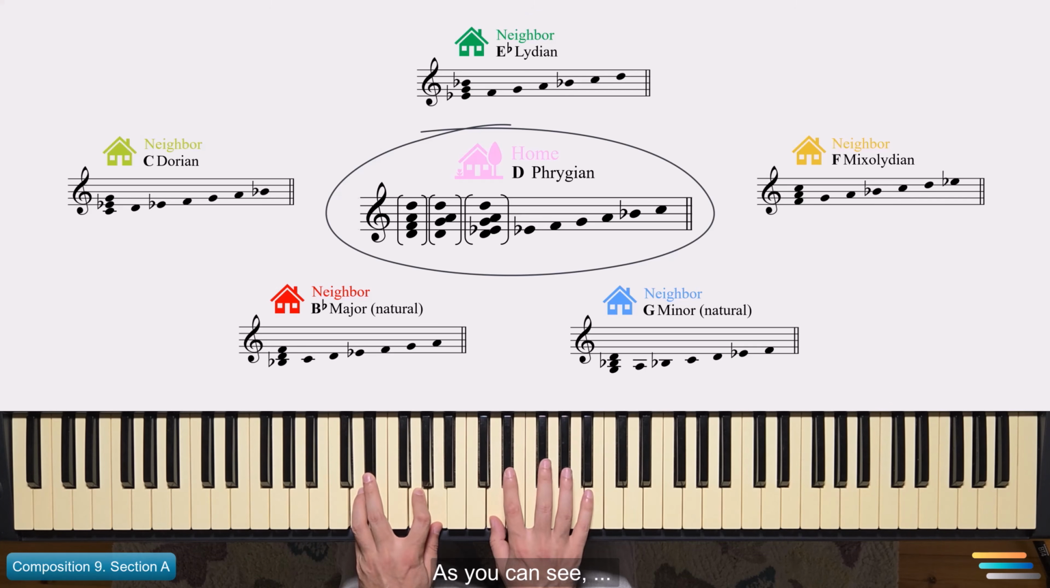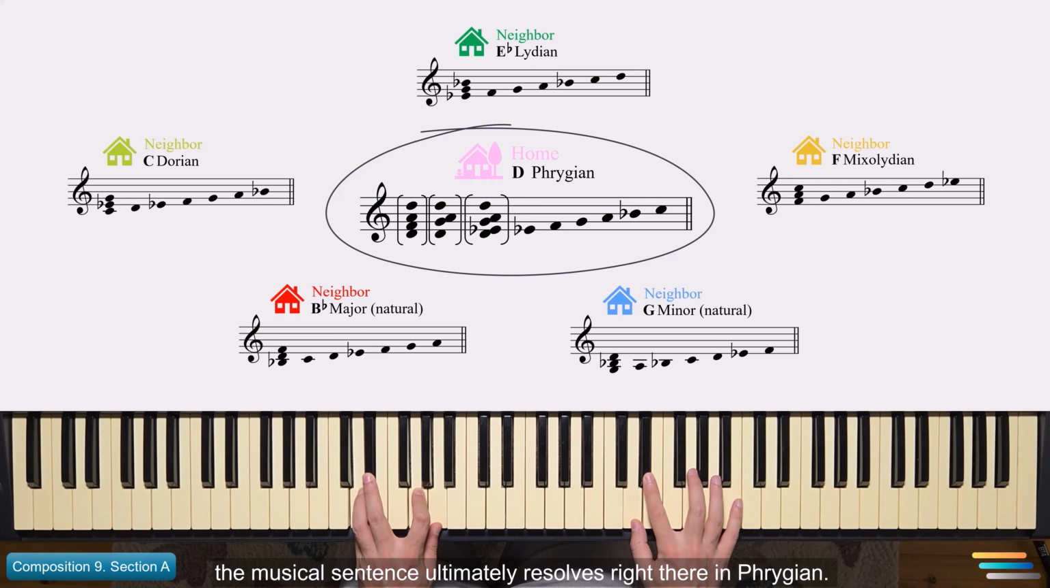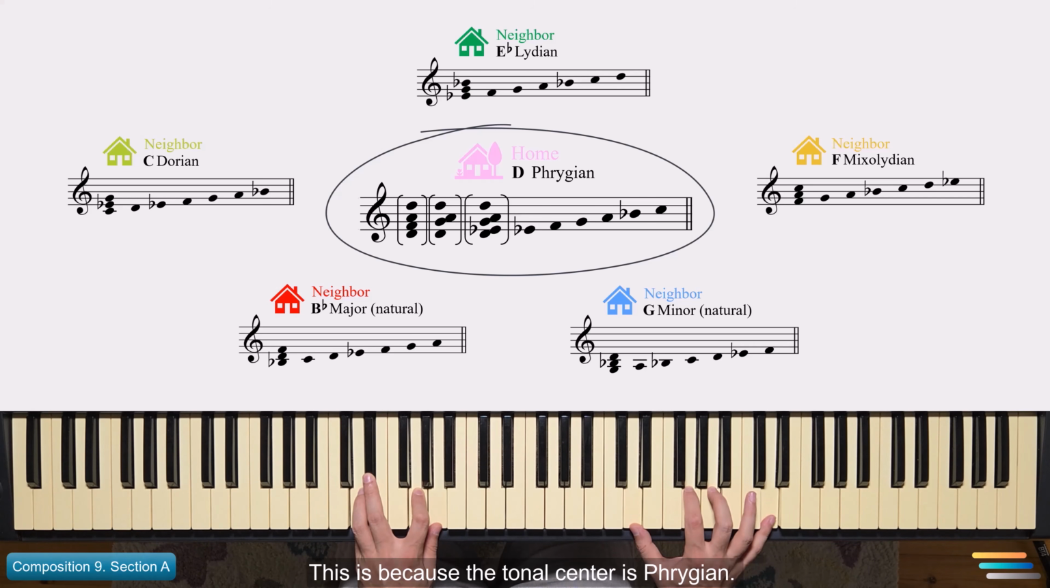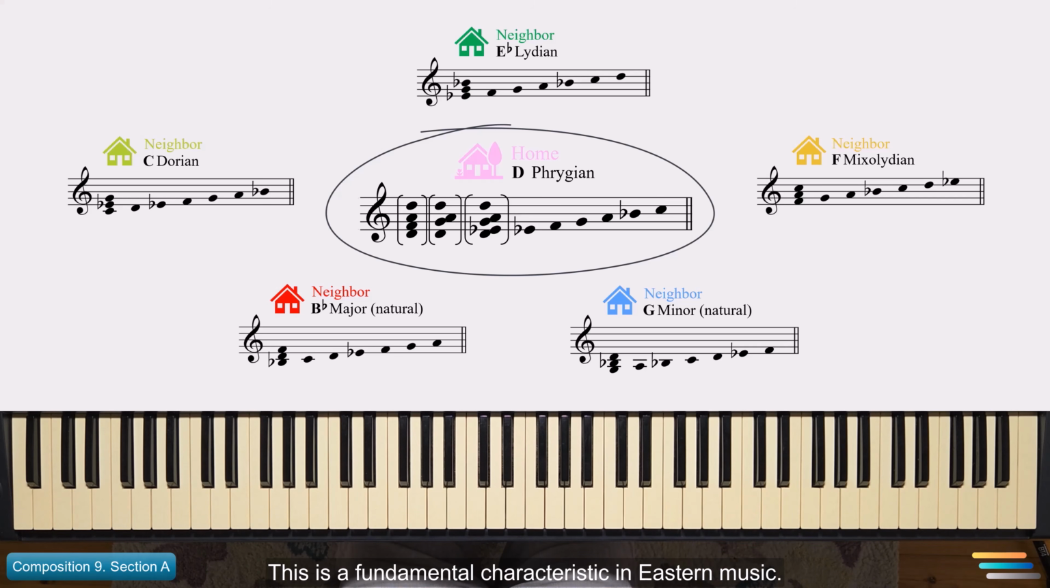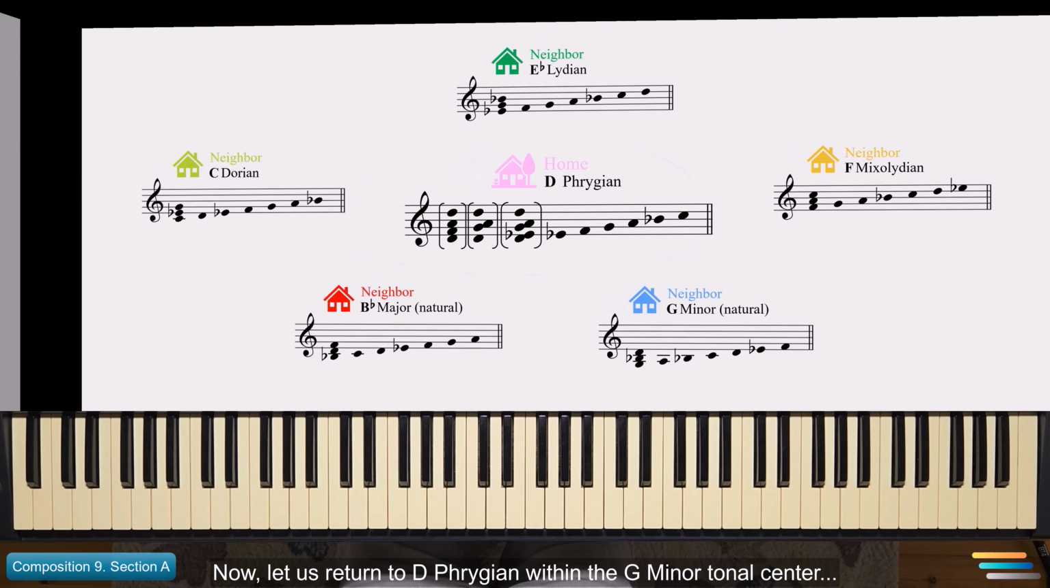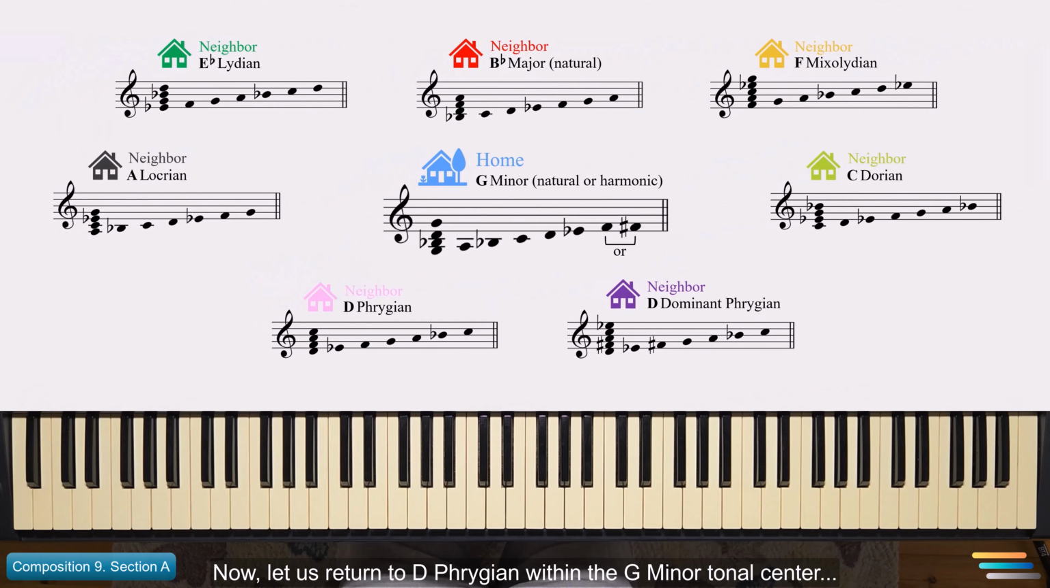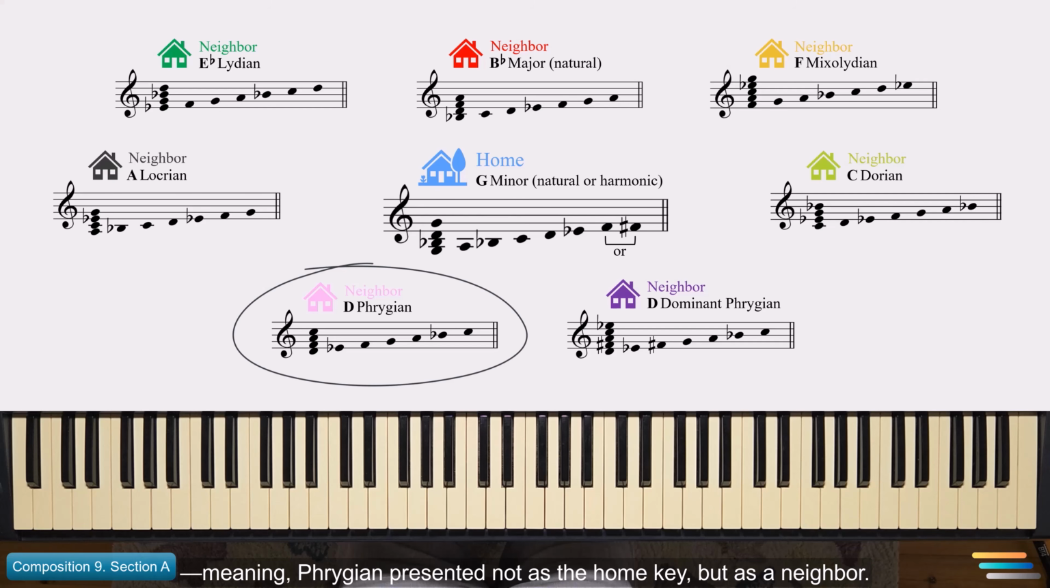As you can see, the musical sentence ultimately resolves right there in Phrygian. This is because the tonal center is Phrygian. This is a fundamental characteristic in Eastern music. Now, let's return to D Phrygian within the G minor tonal center. Meaning Phrygian presented not as the home key, but as a neighbor.